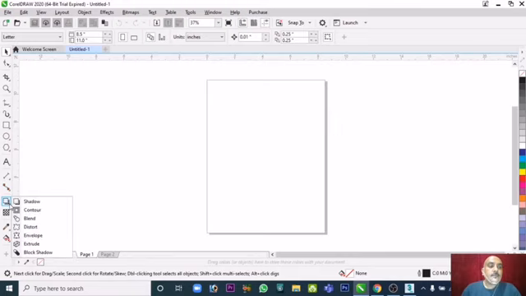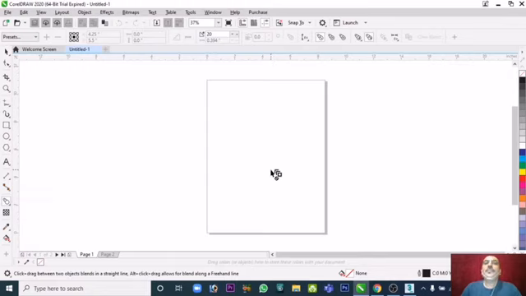So here this tool is blend. Here, the third one: shadow, contour and blend. I told you in my first video lesson that I will tell you all the tools one by one and clarify all of them. So here it is, the blend tool. The blend tool blends two shapes together, right?